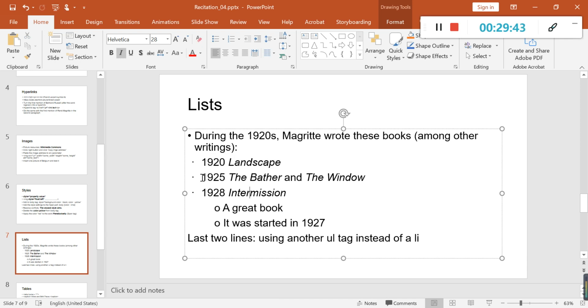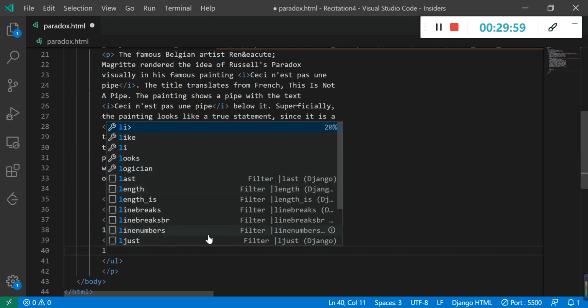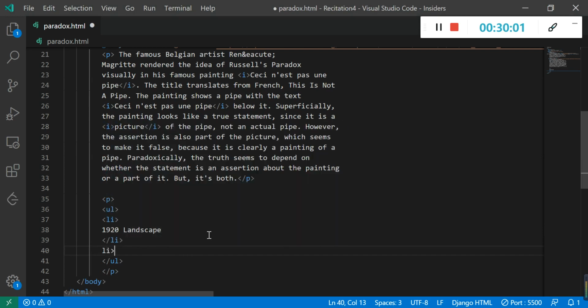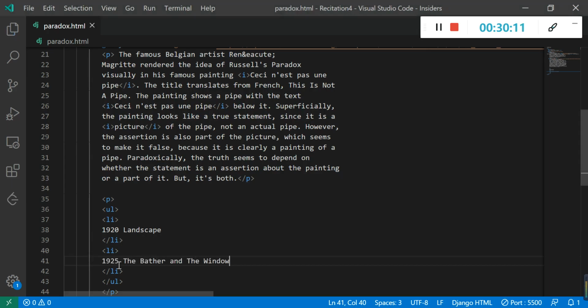So the second is 1925, the button and the window, and the third is 1928 intermediate. So we can just add another line. Right now the line is 1925, the button and the window. So we would like to just turn our book name into italic style. So we need to use the I tag.